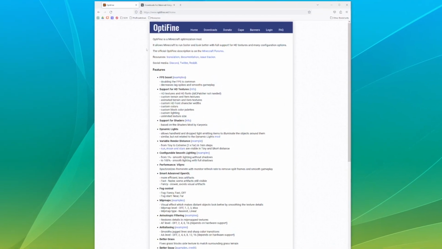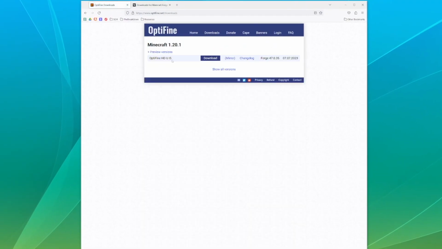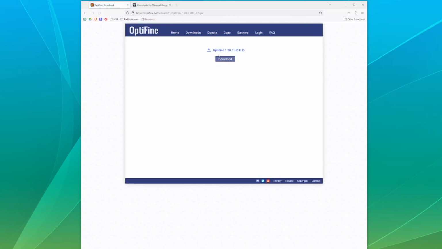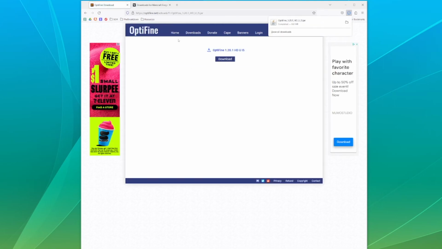Obviously, the first thing we need to do is head to optifine.net, and once we're here, hit downloads. Now, I'm just going to download the current version for Minecraft, which would be OptiFine for 1.20.1. So what I'll do is hit mirror, and it will take me off to this page where I can hit download once again, and it will then redirect me to a couple of ad pages. Don't worry about these, we can just skip right over those. However, what you should see is OptiFine downloaded right here.